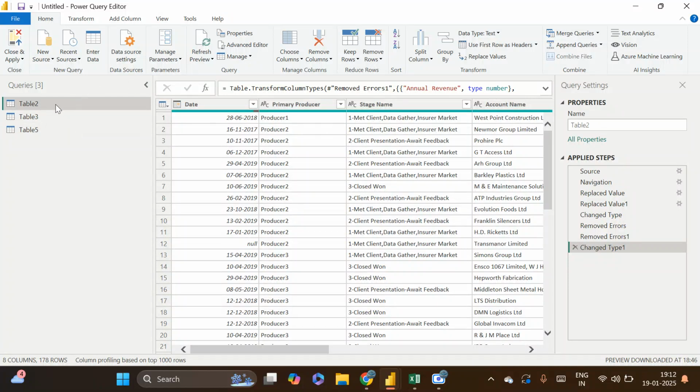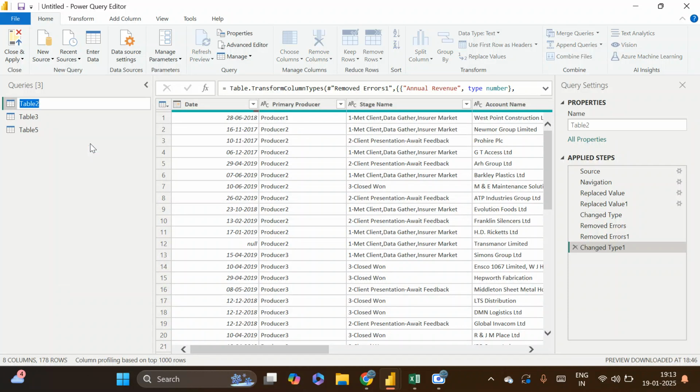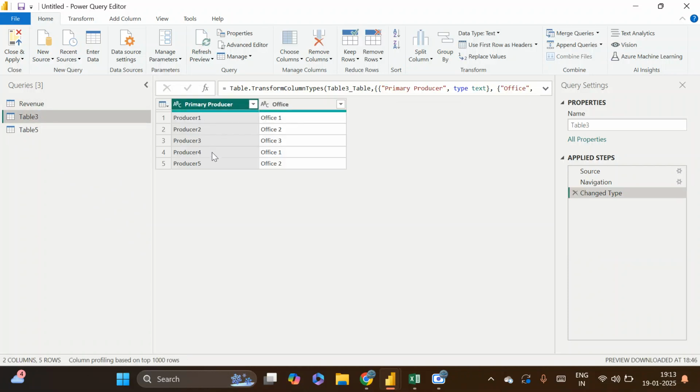So how to change the name? Either you right click, and you will get option to rename, and here you select revenue, or either you can call it a sales. Then you go to this table, primary producer, office. These are correct, and you can change your table name by clicking it here. Say that dim underscore producer.